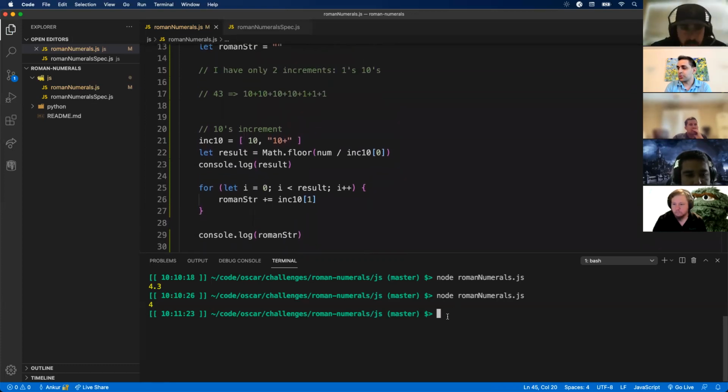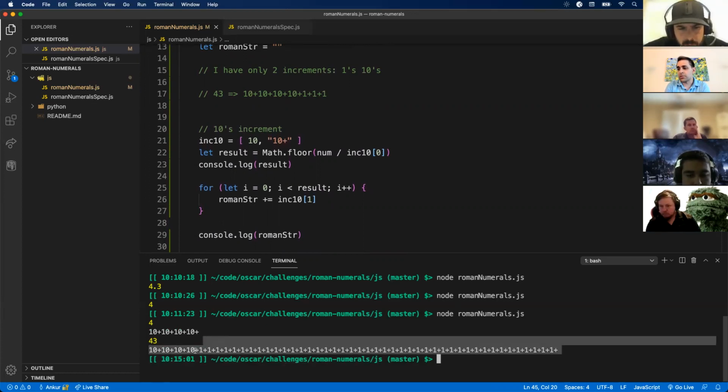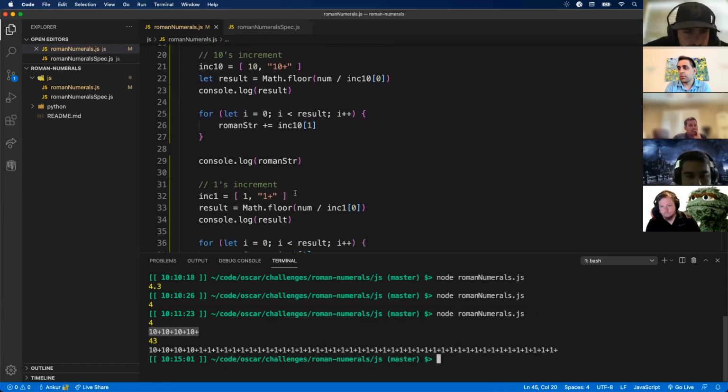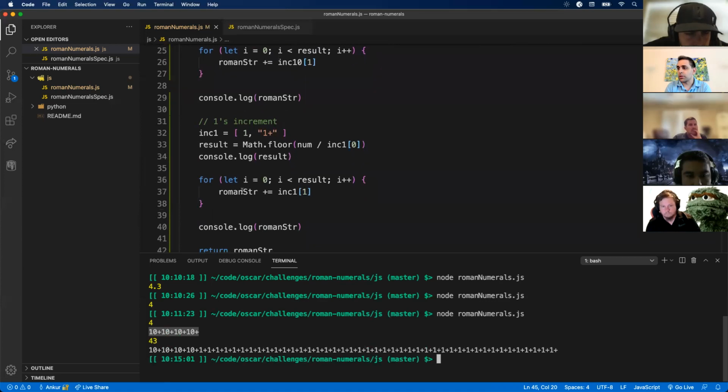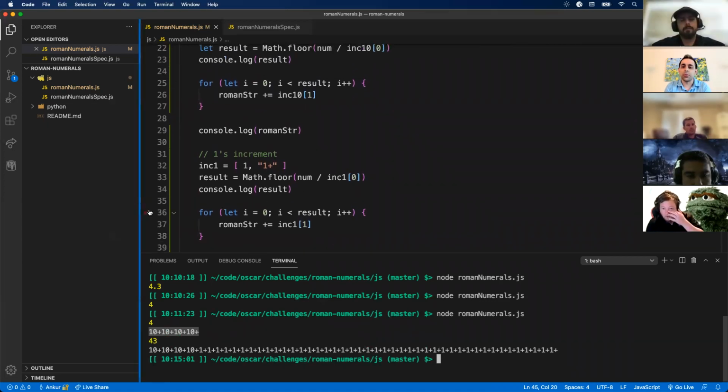All right, let's give this a run and see what's output. I'm going to do node Roman numerals. Again, if you hit the up arrow in your terminal, it'll give you back the last command you ran, so it saves some time. All right, so I got something here. It's not what I expect, so there's definitely a bug in my code. The first time I printed out my value of Roman string, I did get that 10 plus 10 plus 10, which is what I expected. But it looks like I screwed up my ones, and I think I know why. Can anyone tell me why? Or does anyone notice what went wrong here?